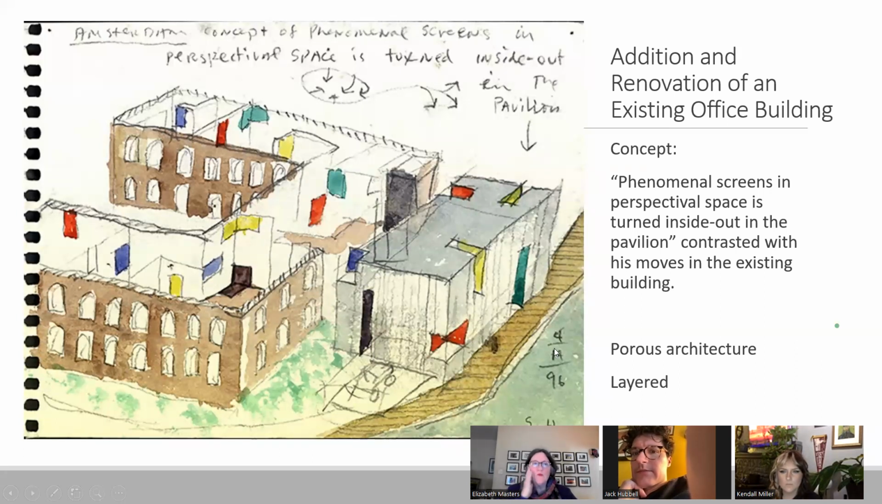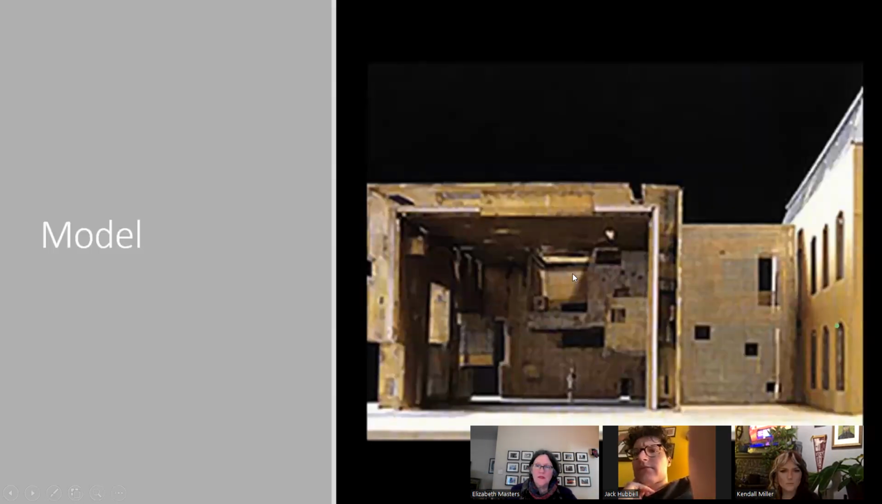And what he said was that the concept was phenomenal screens. Now he means phenomenal in terms of perception, phenomenology, not amazing. That's not what he meant. Phenomenal screens, and perspectival space is turned inside out in the pavilion, contrasted with his moves in the existing building. So he's kind of doing the opposite, and he's thinking of it as porous, layered architecture. Great little sketch here.